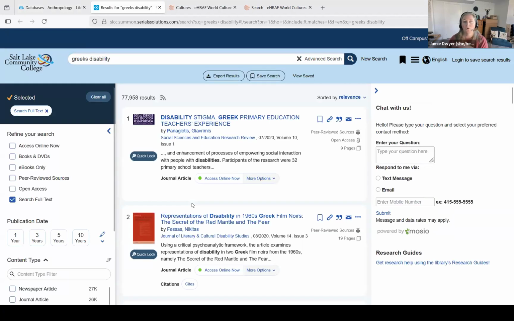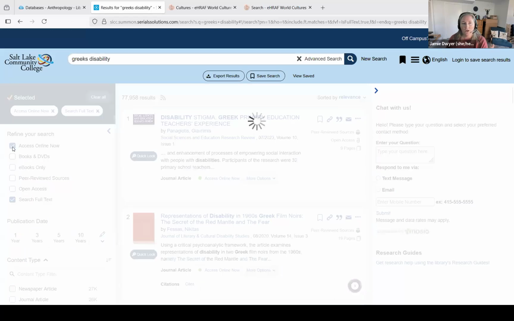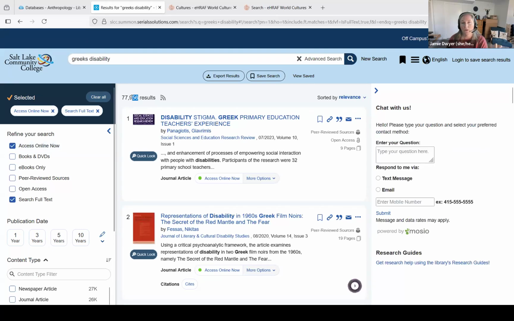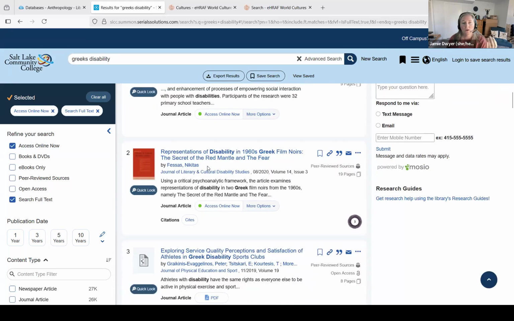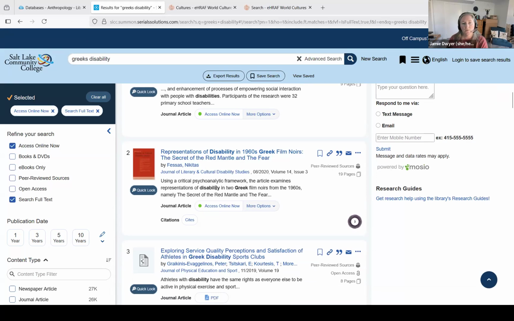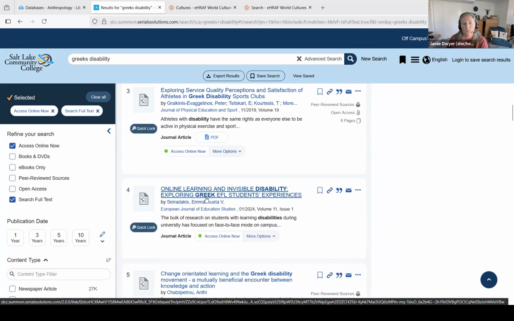So this database searches most of our content in one place. There are some kinks that we're still working out, or some I's we need to dot and T's we need to cross, whatever analogy you want to use. I like to turn on Access Online now, especially if you're in an online course. It doesn't usually impact the results too much. Like it just took away 2 results out of almost 78,000. But here we go. So now we're seeing lots of resources. In this particular database, we might need to get a little more specific.